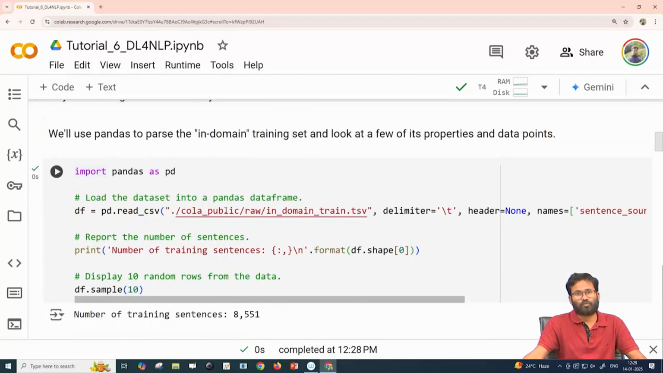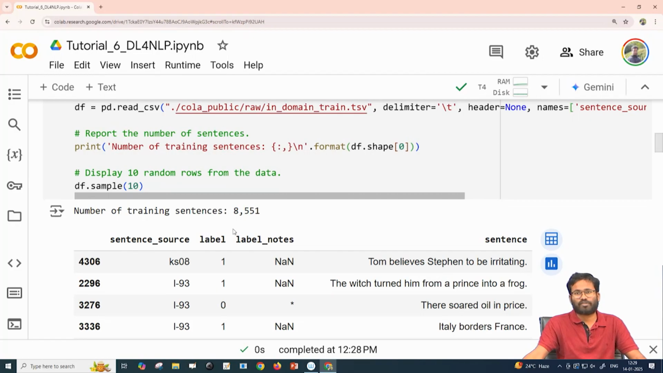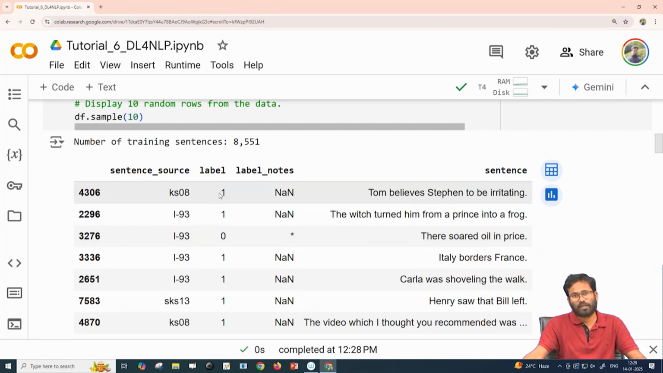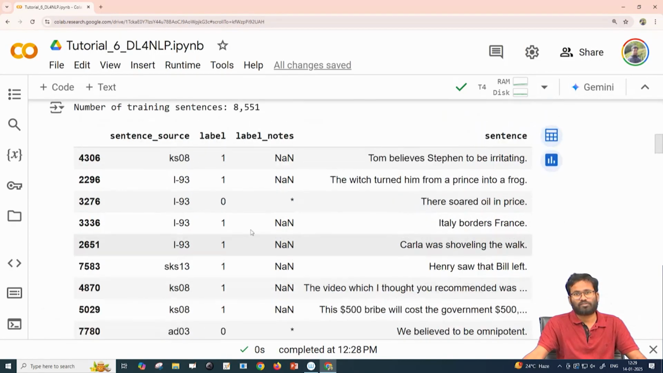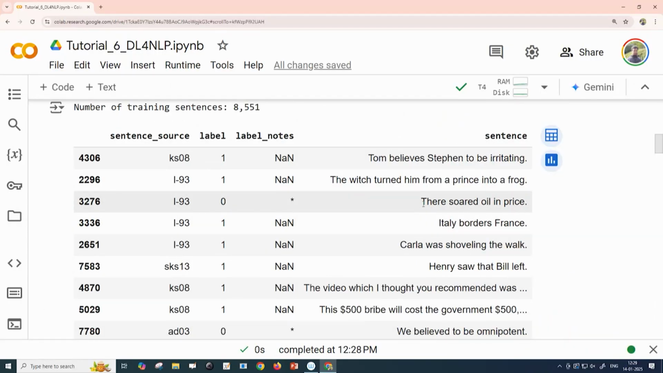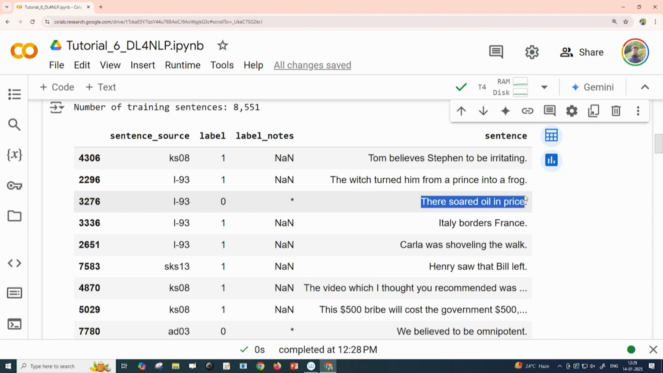In order to parse, you can simply use the pandas package to read the particular data set. Here I am reading the train instances. As you can see, the number of training instances is 8551, and the label is 1 or 0. 0 is unacceptable, which is grammatically incorrect, and 1 is acceptable, which is grammatically correct. For some sentences, like the one showing oil in price, which is grammatically incorrect, we get the label 0. And a sentence which is grammatically correct, like Tom believes Stephen to be irritating, gets 1.